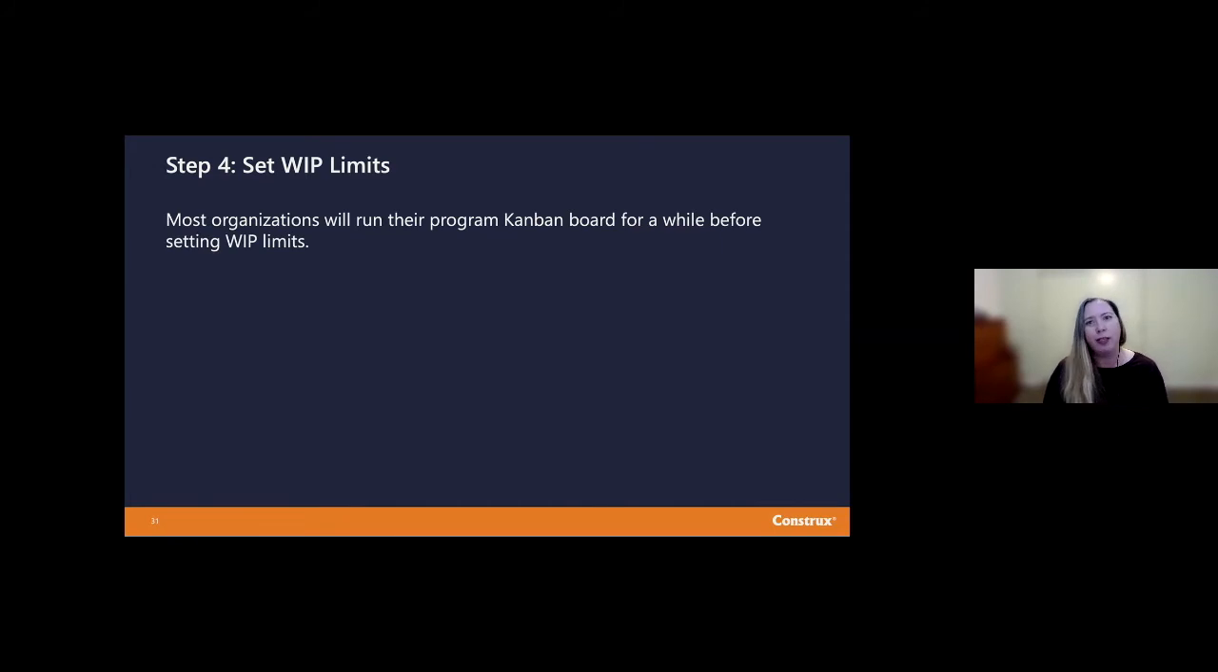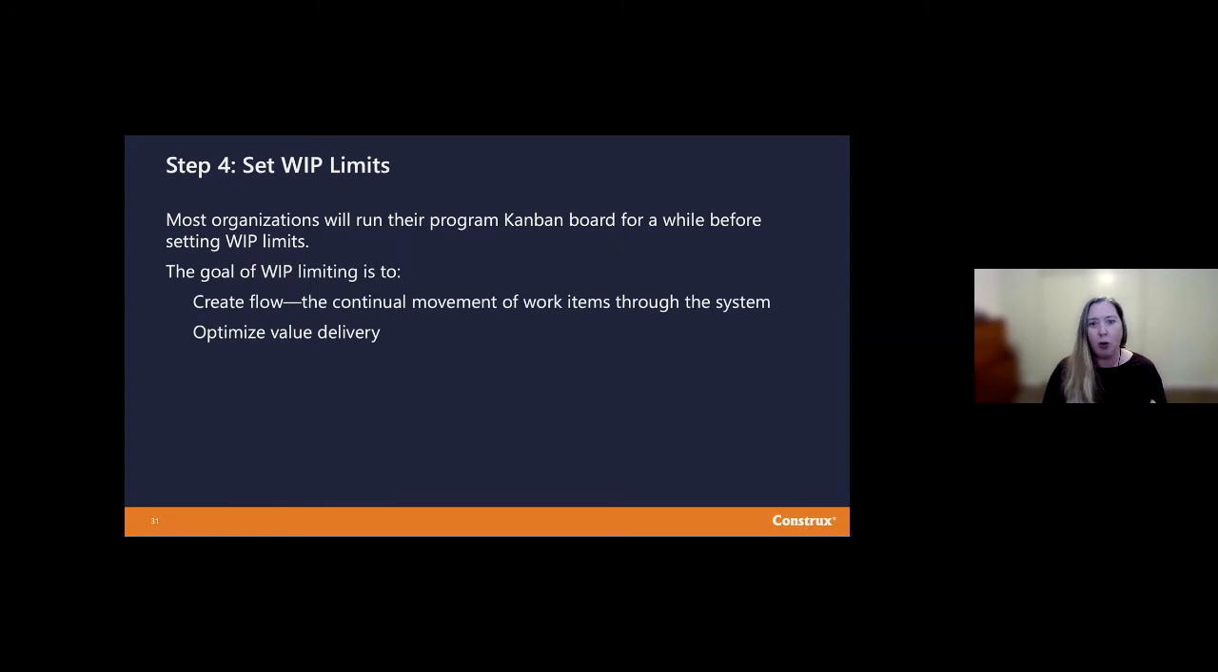For most organizations, we'll run their program board for a little while before they go through and set WIP limits. Our goal for setting those will be to optimize the flow, the continual work of items through the system, so that we're getting value delivery from ideation into our customers' hands as quickly as possible, by focusing on the smallest amount of work that we should be doing in every stage that moves the work across the board most quickly.